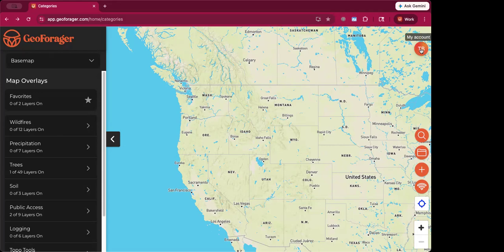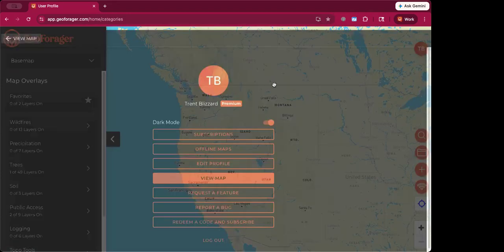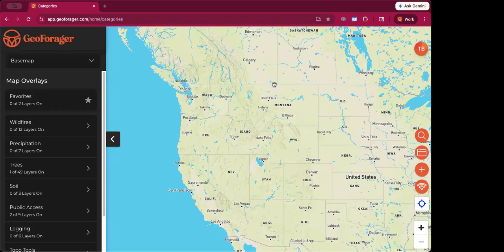Now, as you look at the panel up on the right, you'll see your initials, and this is going to be your subscription and account area. By the way, if you want to manage your subscription, you can do that right here in subscriptions. You can also report a bug and request a feature. I pay a lot of attention to those, so please use those. If you want a new feature or you want something new, I really try to be responsive to those.